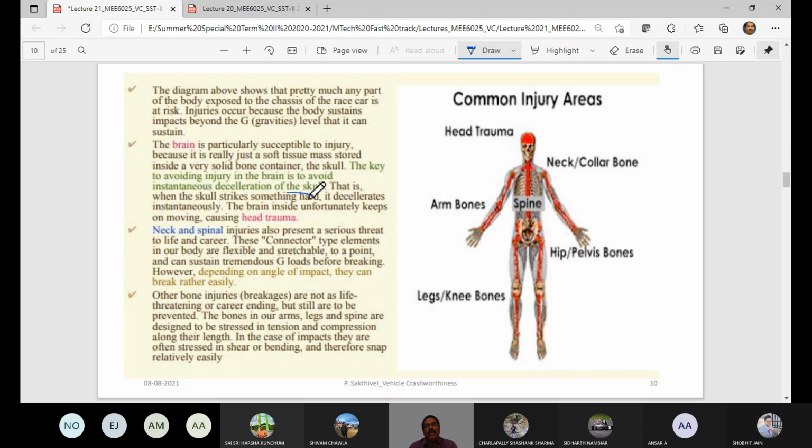If you are not properly restrained by a seat belt, you cannot avoid hitting the steering column or steering wheel. When you hit your head hard on that or on the side, you will definitely have a high level of deceleration pulse, and that is what damages the brain. The brain inside unfortunately keeps moving, causing head trauma. This is the mechanism by which you get a brain injury. And then neck and spinal injuries also present a serious threat to life and career.